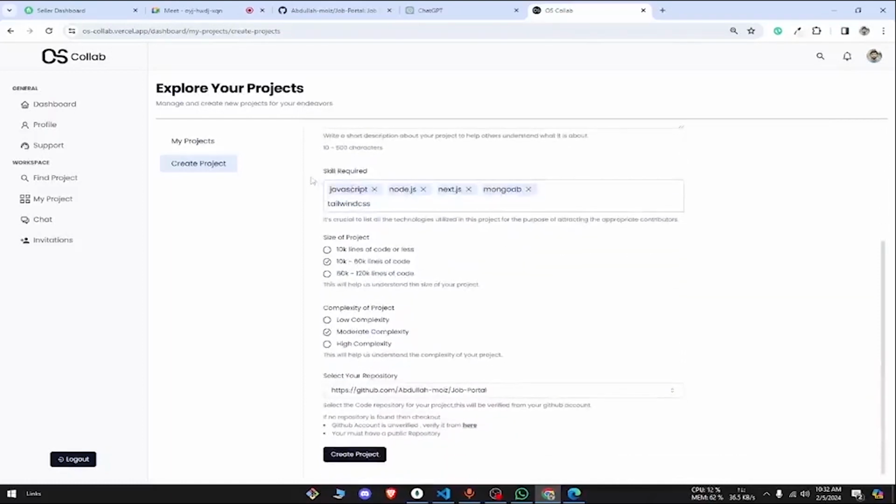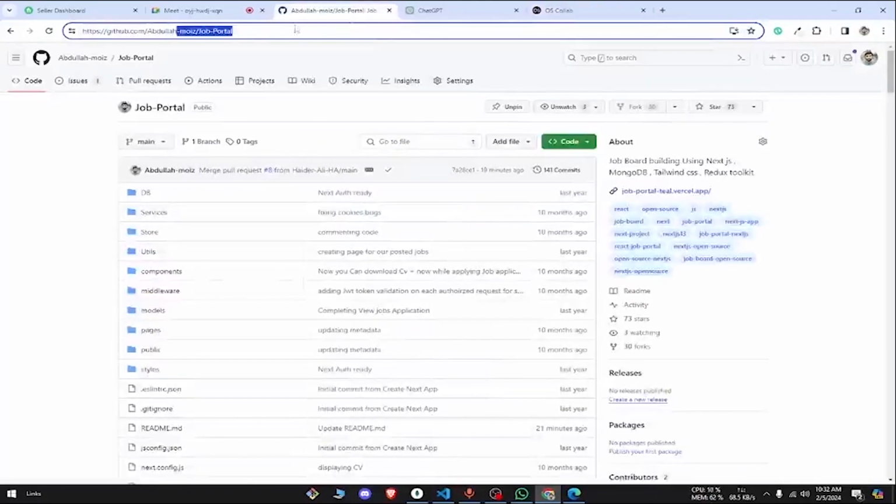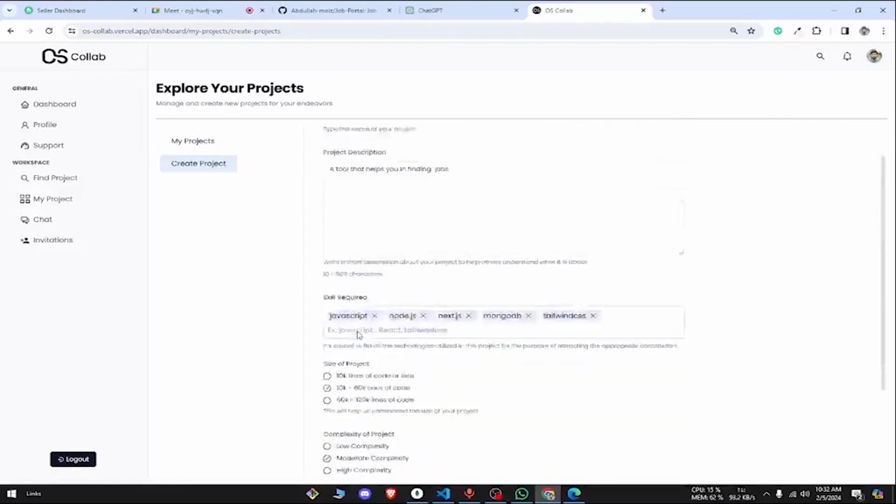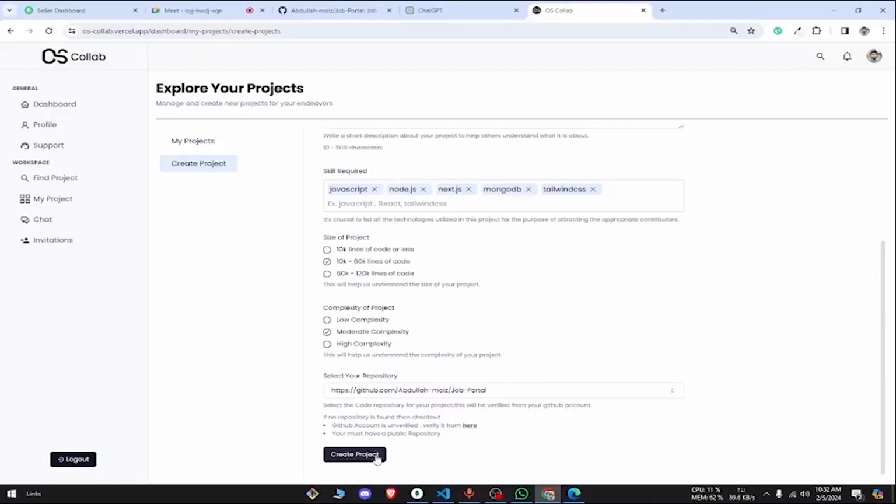So yeah, these skill sets you are seeing should be relevant to your job portal. Like I have created it in Next.js, and of course MongoDB, Tailwind CSS, and Node.js. The people who have those skills will be able to contribute to this project, so you can add that as well. When I click Create a Project, the project will be created and you can see it here.